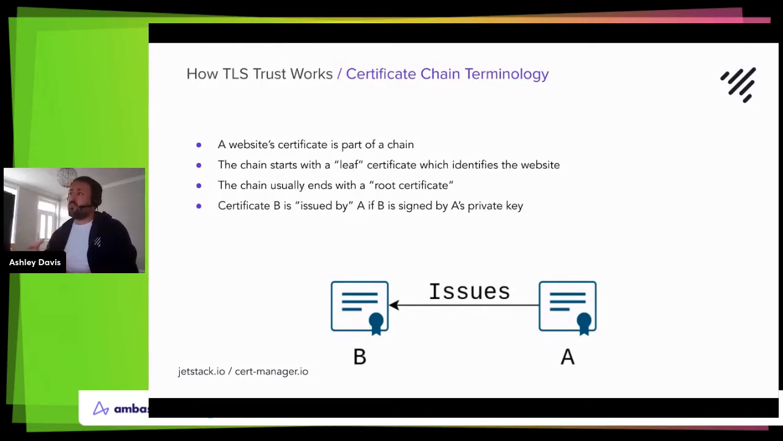Usually the chain will start with what we call a leaf certificate. So that's the thing that identifies the website or the API or however you're using TLS. So in our example earlier, it was cert-manager.io. The one that said cert-manager.io, that's the leaf certificate.